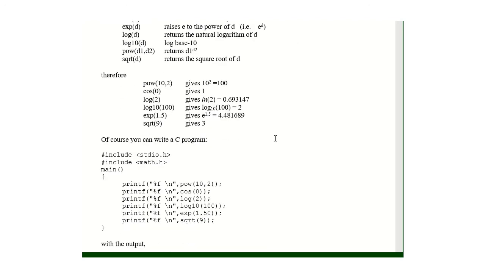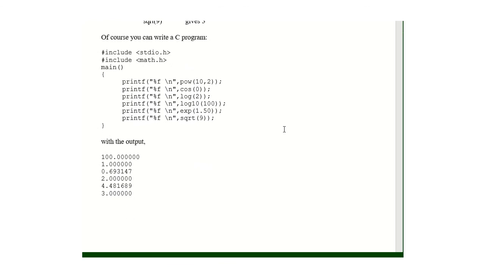And of course, you can program this as follows. The output of these functions is a floating point constant. That's why you have to use %f. That's the correct format.